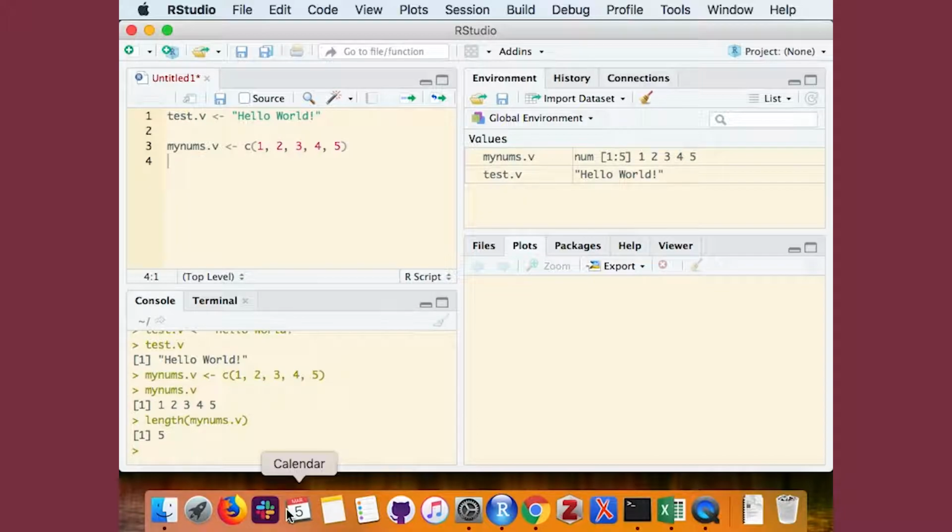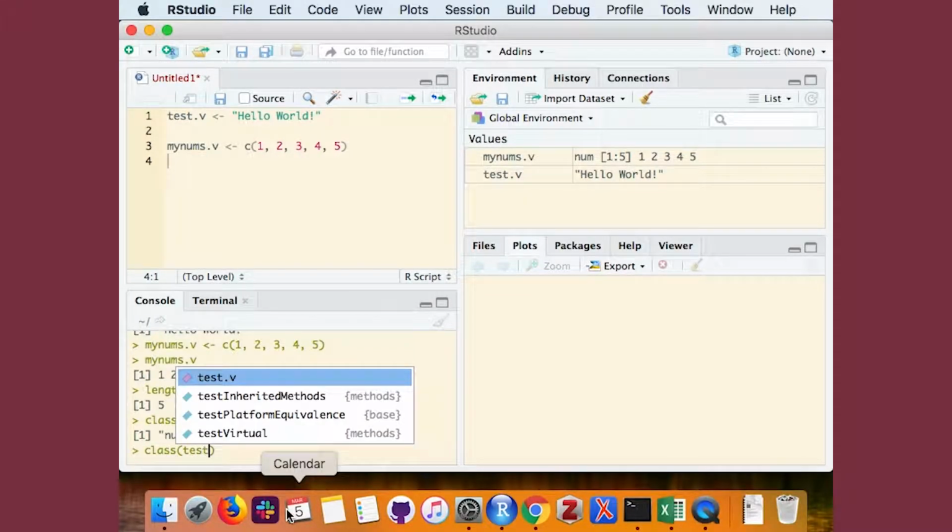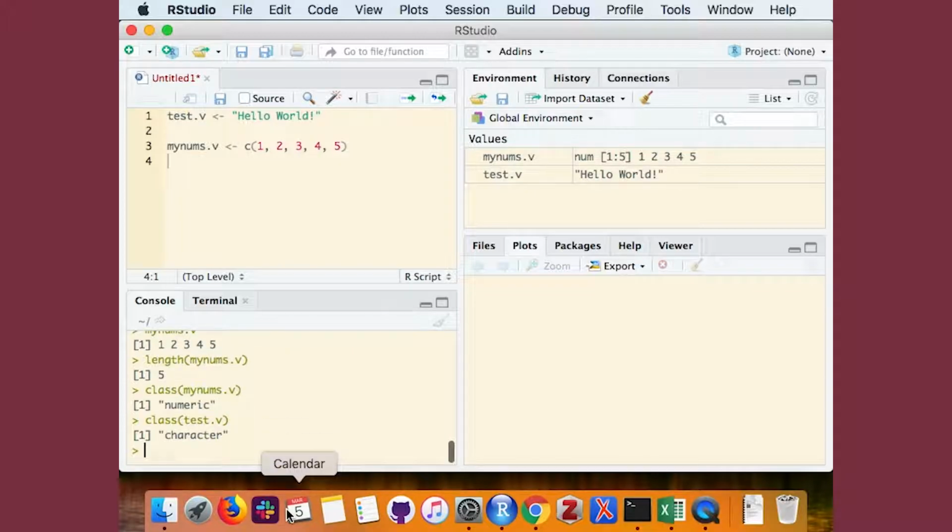You could also say something like, okay, what is the class of mynums.v? And it's going to say numeric, because this is a numeric object. It's all numeric data. If we were to do the same thing with what is the class of test.v, it says that it's character data, right? Which we would expect because it's a series of letters instead of a series of numbers. Everyone feeling good so far?